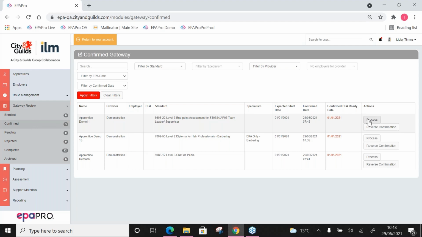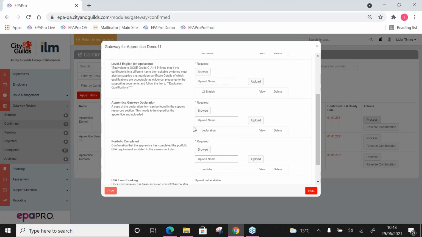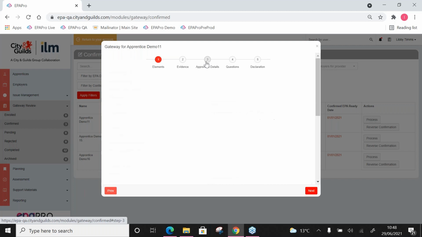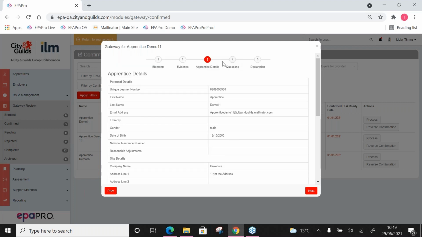And as we go along to the Process button, this is where you would normally upload all your Gateway evidence as you currently do for your apprentices. However, what you will find is that there will be no requirement to upload any forms, whether it's for a planning meeting or for a cohort booking. The apprentice details, again, is exactly the same, where you would have to confirm the apprentice's details that you have registered onto EPA Pro. And then step 4 is the question section.